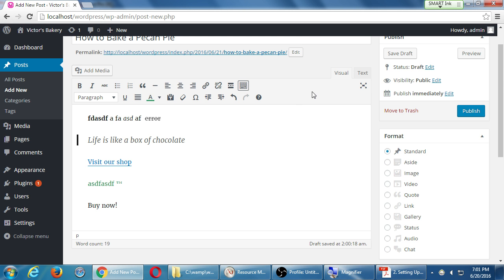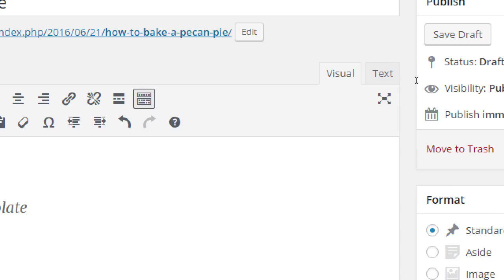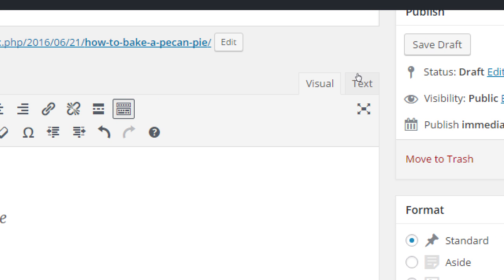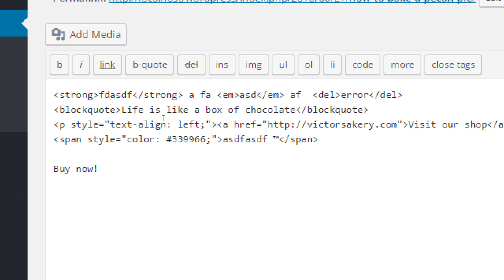Does anyone here have any experience in writing HTML code? So one or two people. This is much more advanced. We'll touch on it a little bit. But again, take a quick look here. You've got visual and you've got text. They should call it code. That's your code view. You might already have a little bit of code right there.